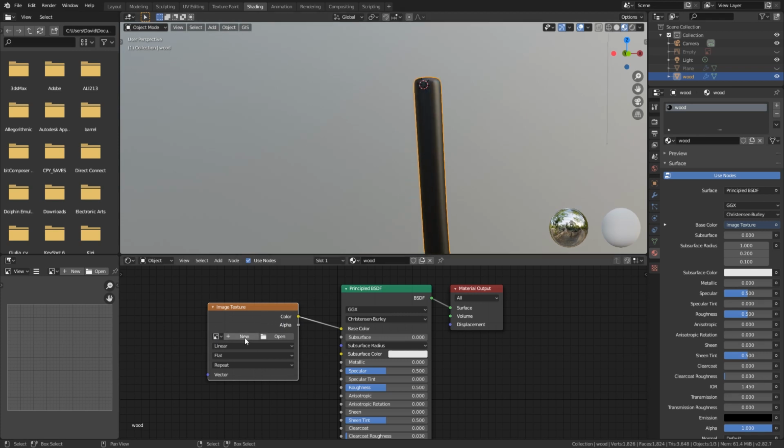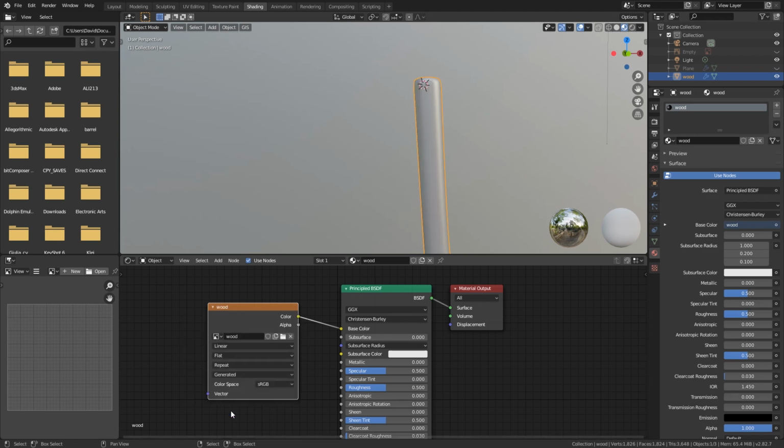We're going to create one. Click on new, and this is just going to be renamed to wood, and I will keep our width and height at 1024. You can change the color if you want. I'm not going to do that yet, but we can just click on OK right now.